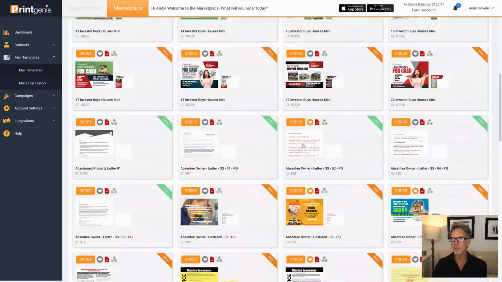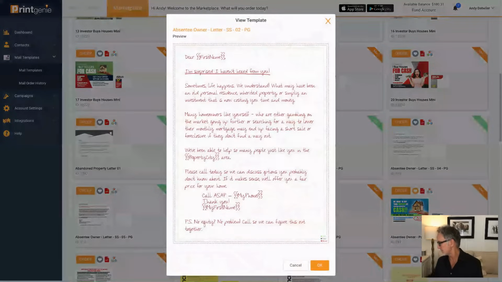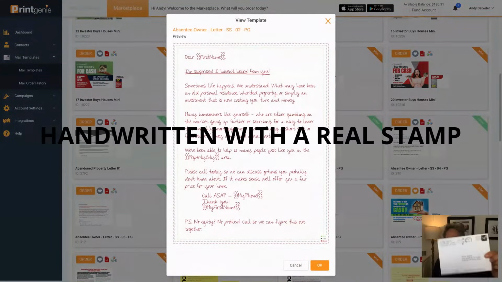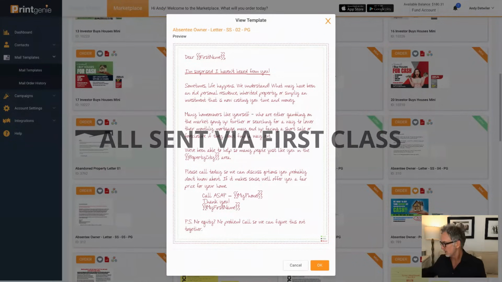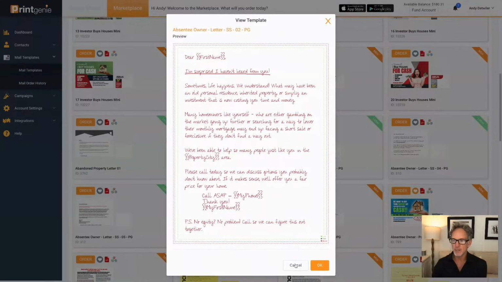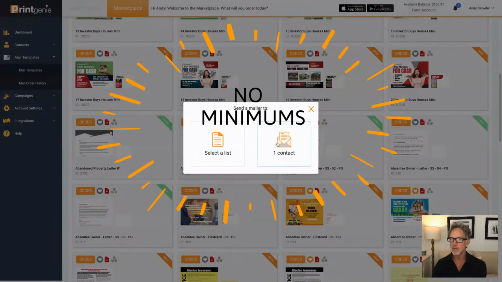We also have letters and postcards, as you can see here. And all of our letters, incidentally, come with a real stamp, and it's all handwritten, so it looks authentic. And as you can see, all you have to do is click on order and attach it to a list or a single contact.